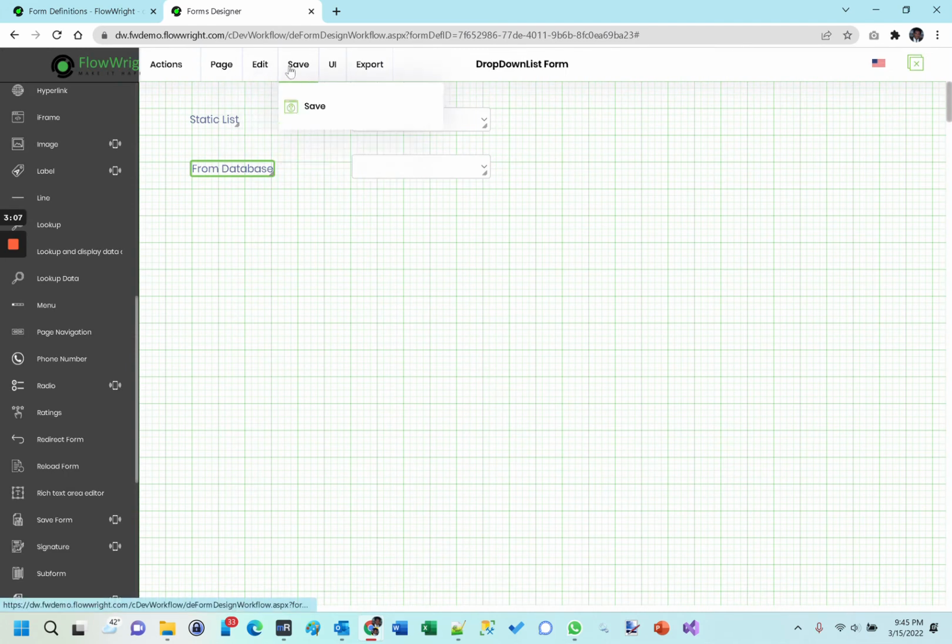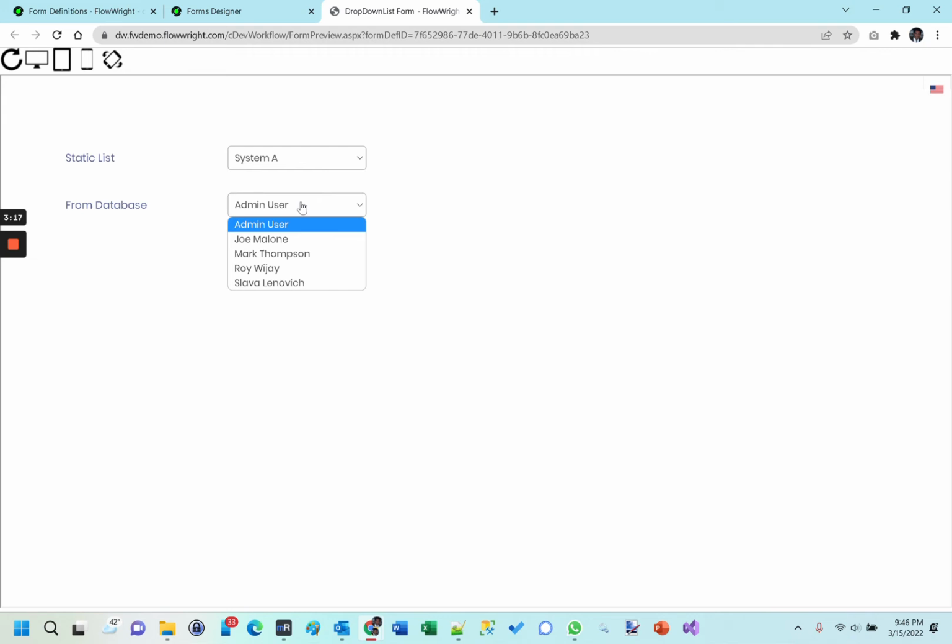So let's go ahead and save our form and do a preview. So here you can see the list of users coming from our Flowrite database. And this could be coming from any kind of query that you have. This could be talking to another database in a different system, different application, and this user list could be coming, or it could be any other value that you want to display.